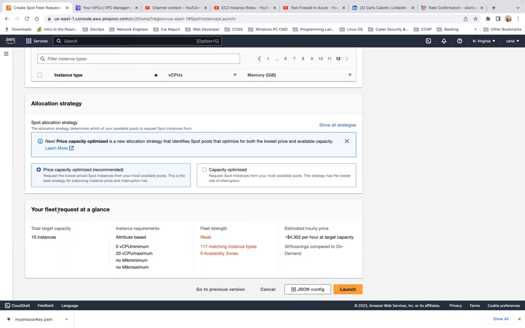And if you read here, it says your fleet request at a glance. So it's just giving you a summary of all of the selected things. It says total target capacity is 10 instances, and the instance requirements attribute based on whatever you selected. And the fleet strength says that it's weak. So 117 matching instance types and 0 availability zones. That's why it's weak. So you should have set an availability zone to be on the safe side.